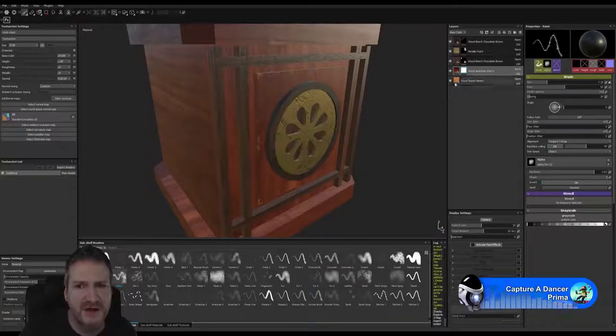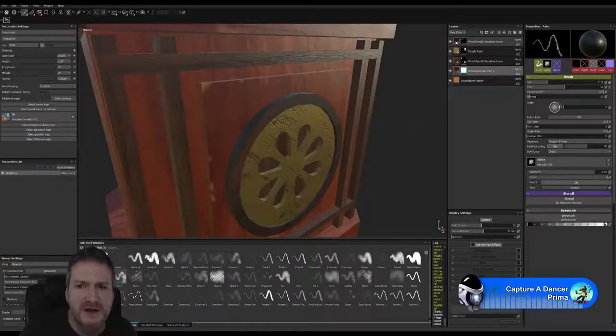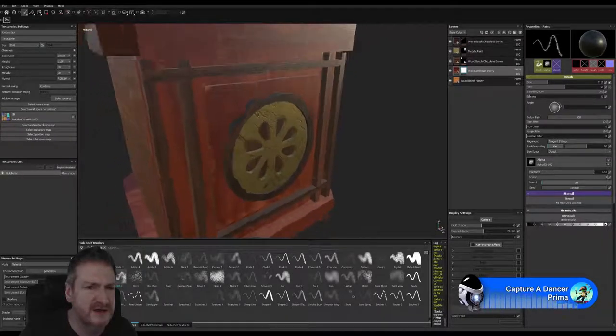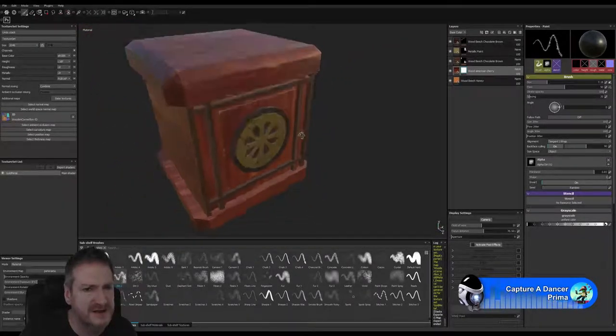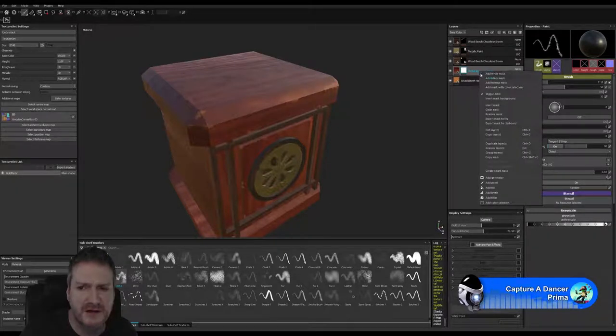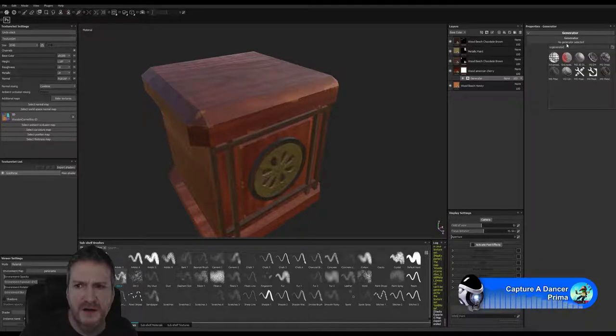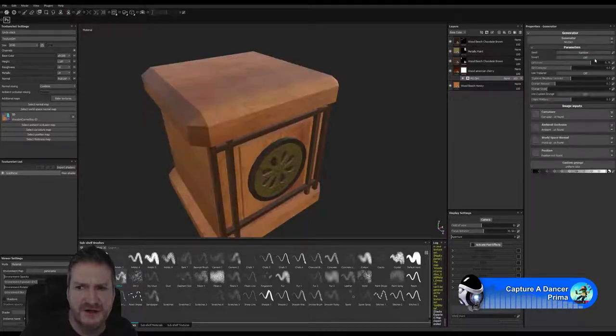We can do the same thing on these pieces of wood, but I think I may concentrate a bit more here on the circle. Actually, no, we won't do those. We'll leave the wearing just to the main parts of the wood. We can add a generator though. Let's try that. Let's add a dirt generator.